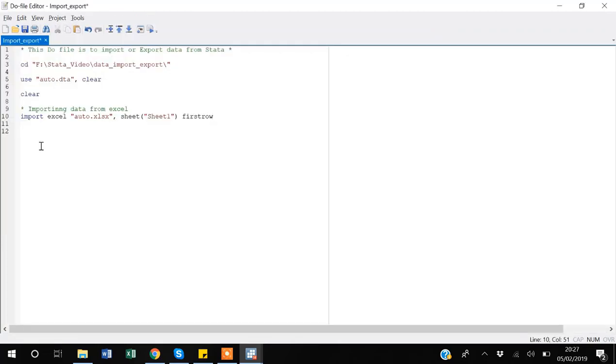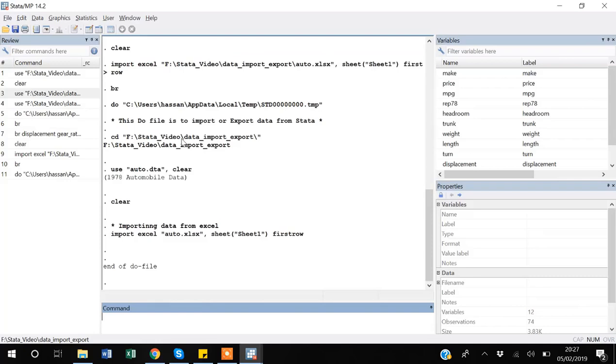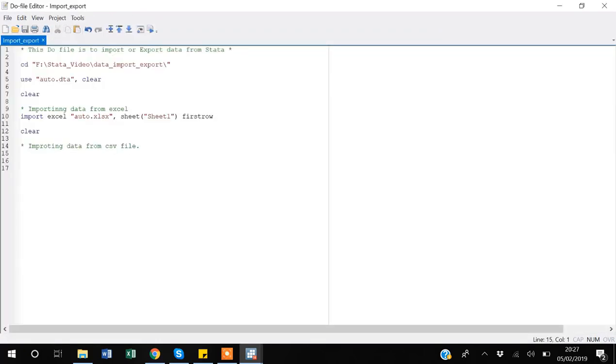So now I want to import data from a CSV file, or comma separated file. Importing data from CSV file. And I think it's also a good habit to keep saving your script. So you can just press Ctrl S, or you can directly go to save here.